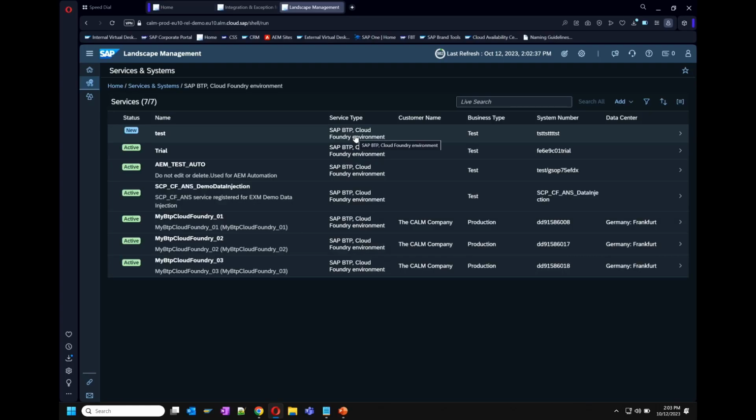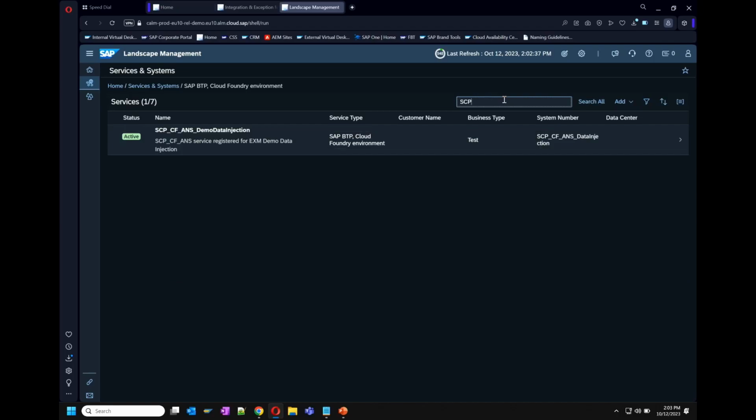So if I know I want to go to Cloud Foundry, I just click on the Cloud Foundry environment, and there I am. And here you see the live search. You know this from our list view, we still have this, so you can still do this.